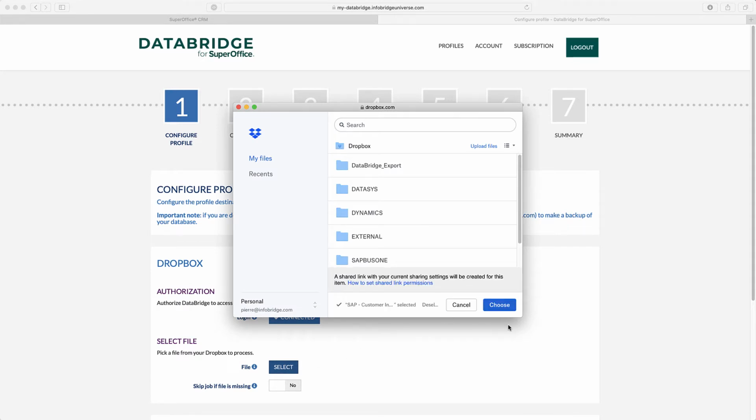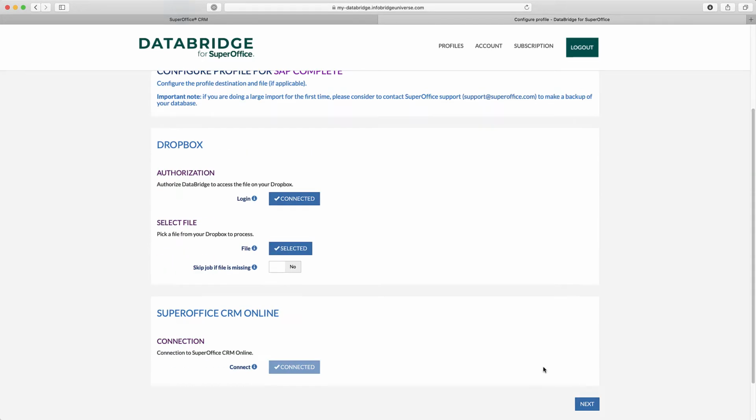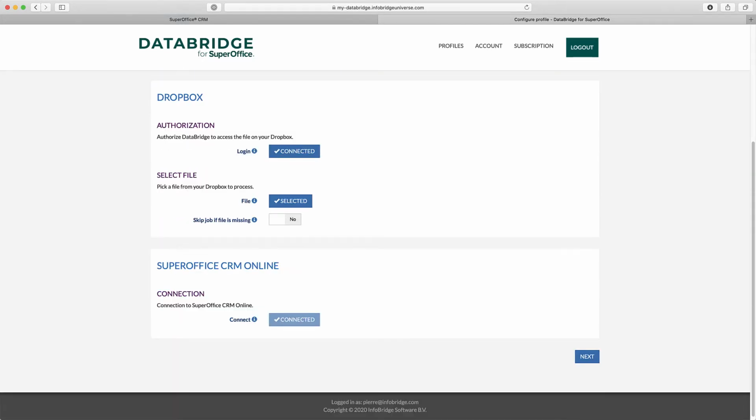DataBridge can also handle multi-entity data files. A multi-entity file is, for example, a file that has information on the company, person, financial, and sales data, all on one row. Using multi-entity data files eliminates the need to create multiple profiles. The file I have selected has information on companies, persons, finance, and sales data.